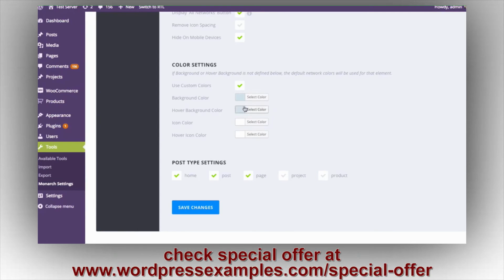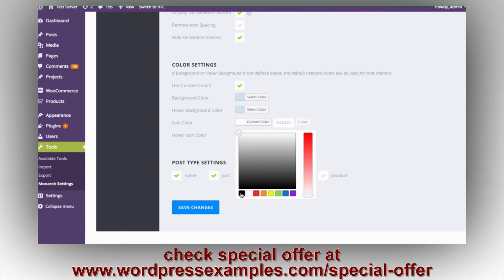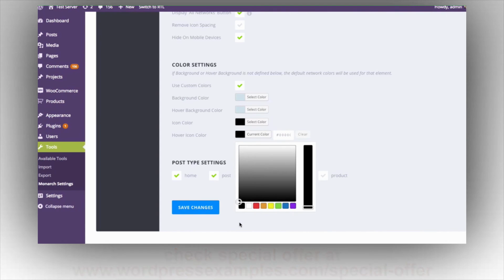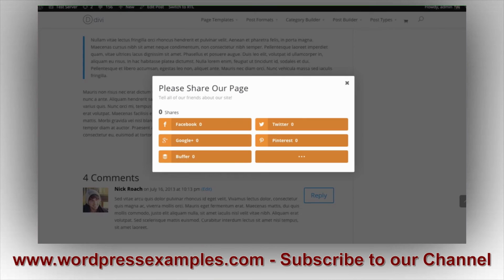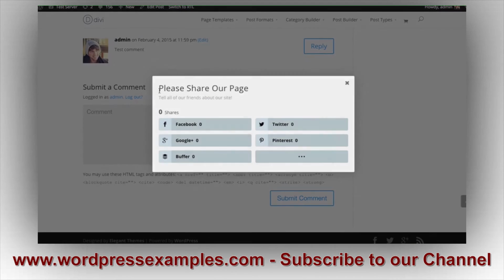And because I've gone with this lighter color, I probably don't want my icon color to be white. It's going to be hard to read, so instead I'll change it to black. And save. And you can see there, it's gone to this light background color, and I've changed the icon color as well.